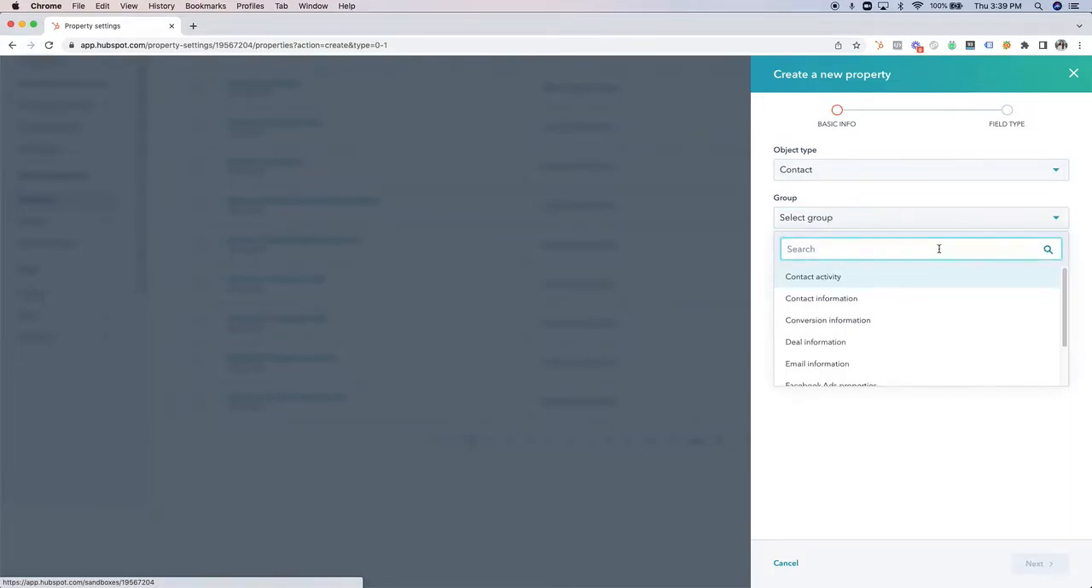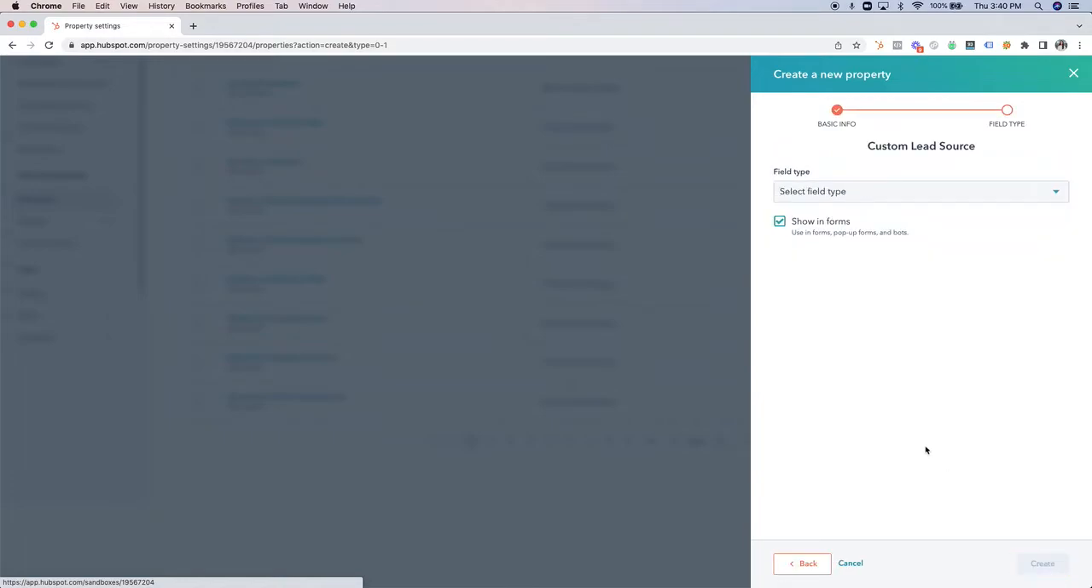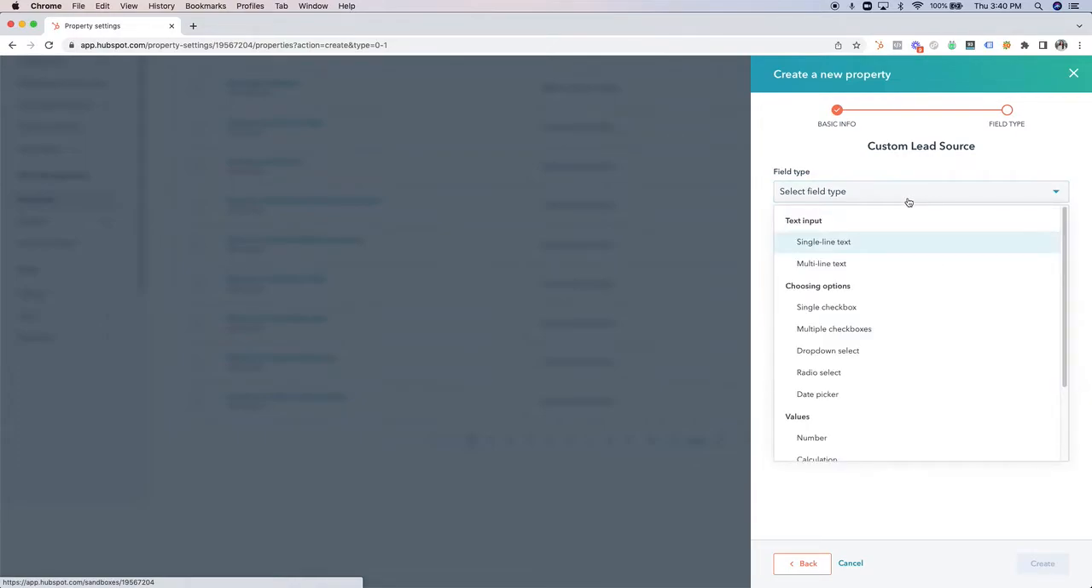Under group, you can drill down a little bit and give yourself some internal information on what kind of property this is. Again, this is a lead source property, so we're going to be doing conversion information because we want to tie it to the contact's conversion information. I'm going to label this custom lead source. You can add a description if you'd like for internal notes. For this example, I'm going to be using the field type as a multiple checkbox.